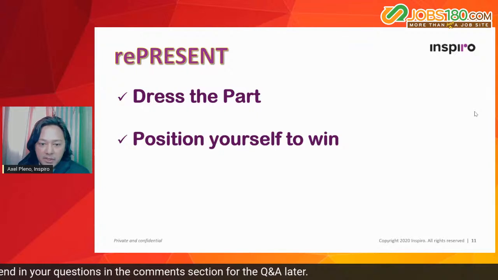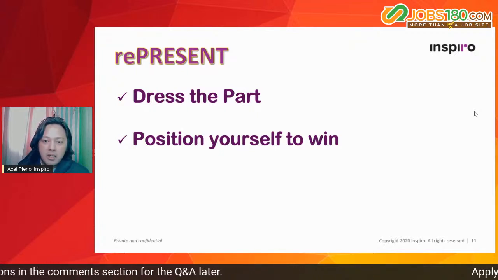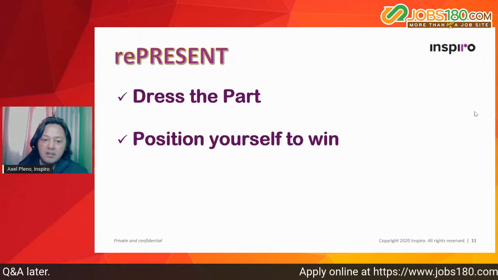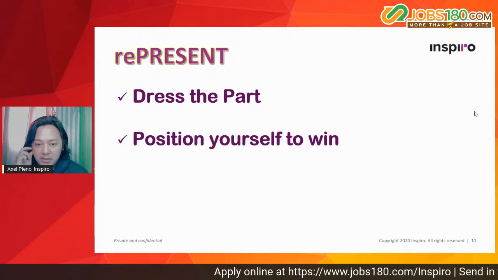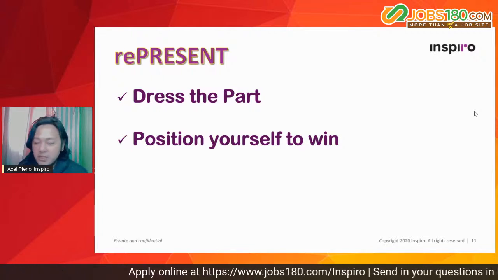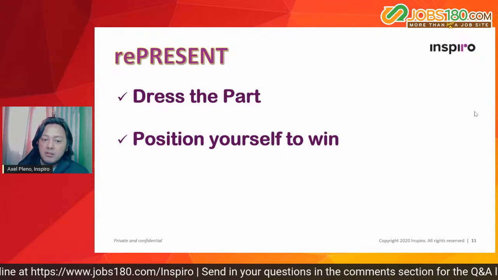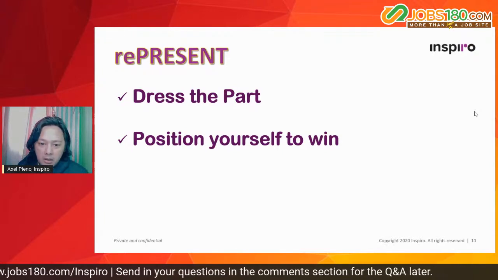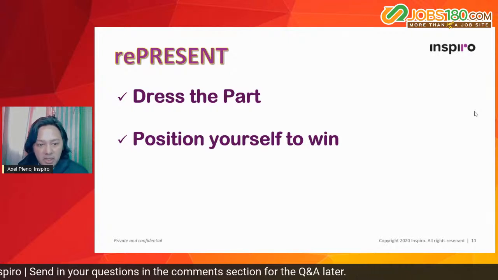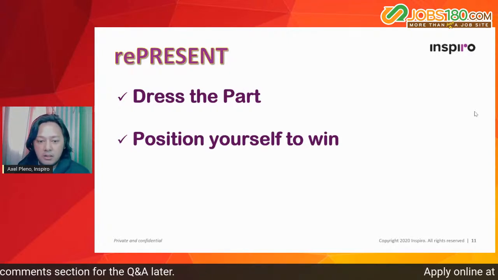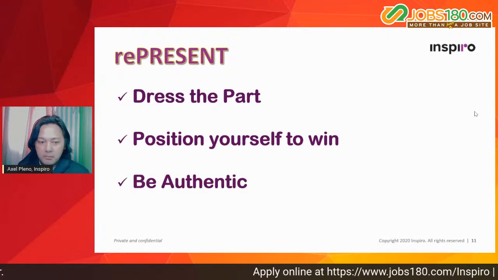Position yourself to win. Unfortunately, the firm handshake or enthusiasm with which you typically greet employers during an in-person interview won't translate via video. Instead, convey confidence through your body language. Sit up straight, smile, and keep the camera at eye level to avoid looking up and down.